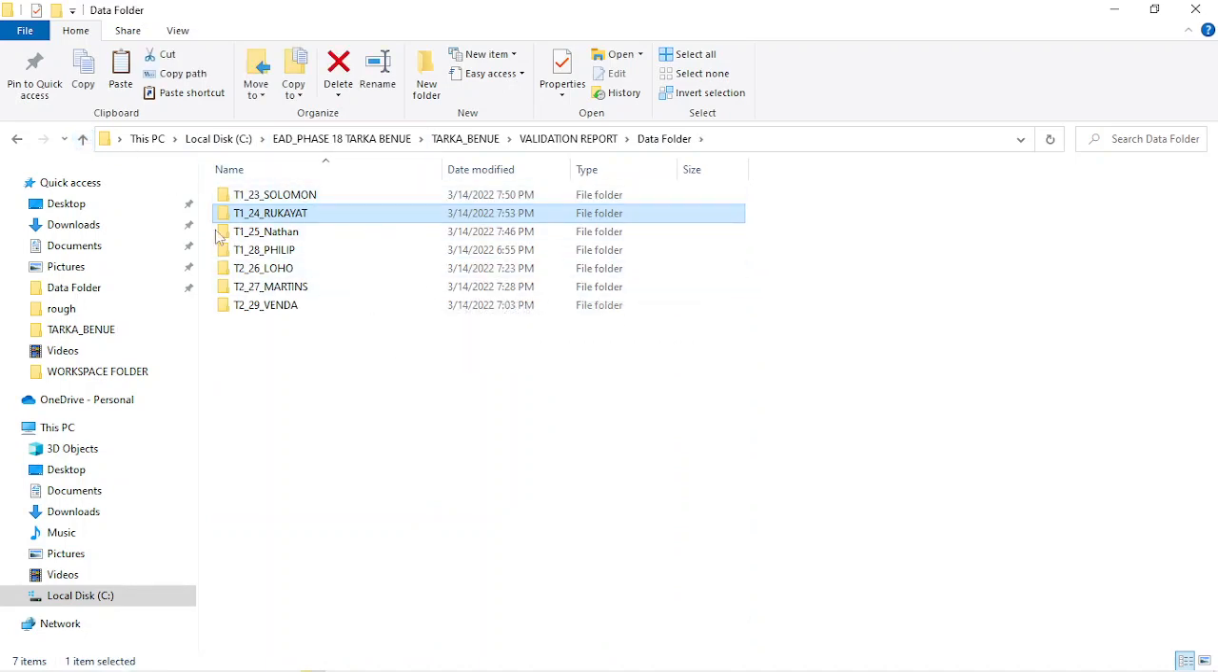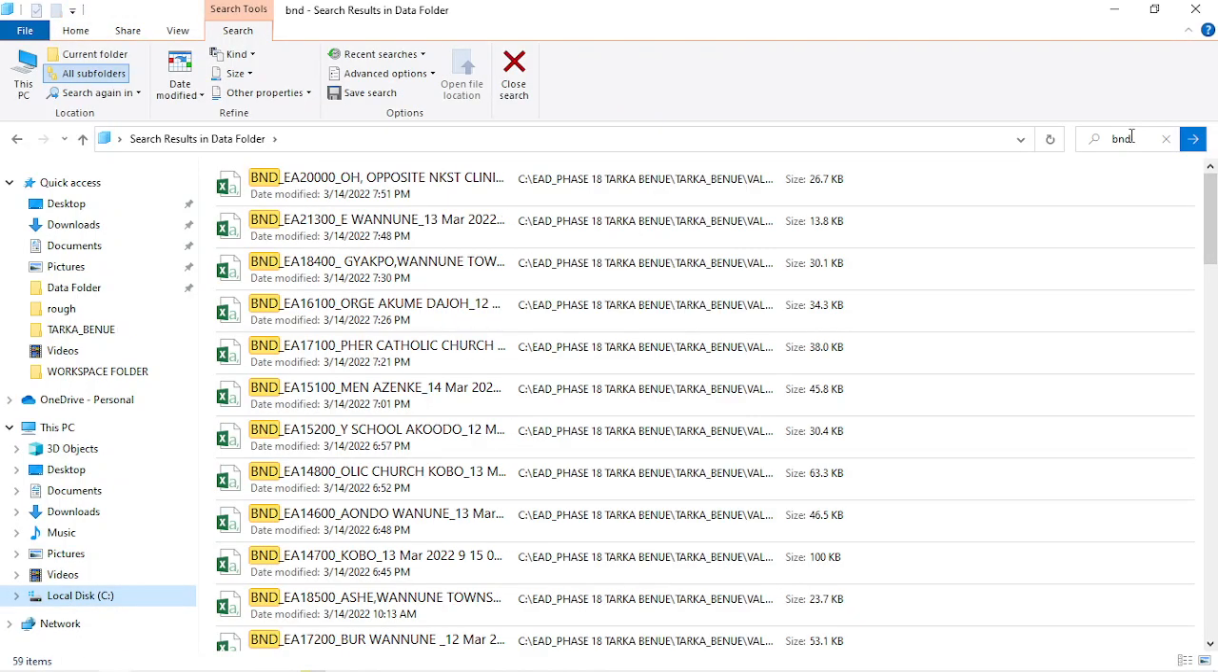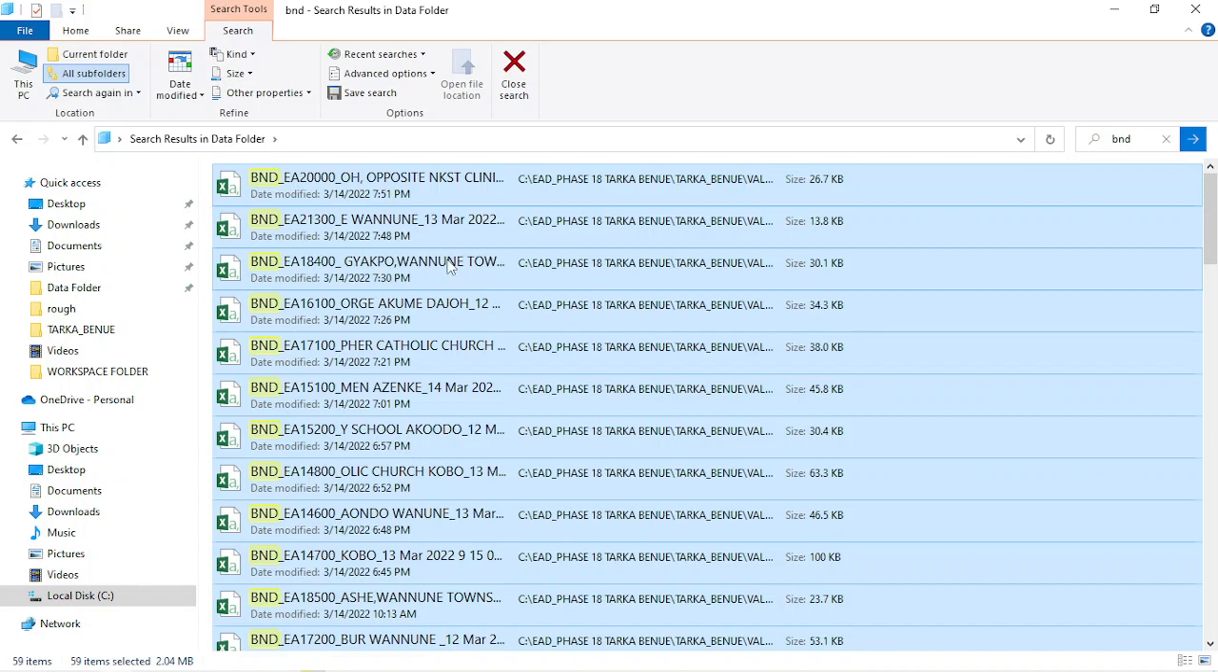I want to search the whole of these folders. There are boundary points in all these ones. So I'll go to the search folder and type BND. I'll press enter and all the boundary points will come. I'll select all by pressing Ctrl A and copy.